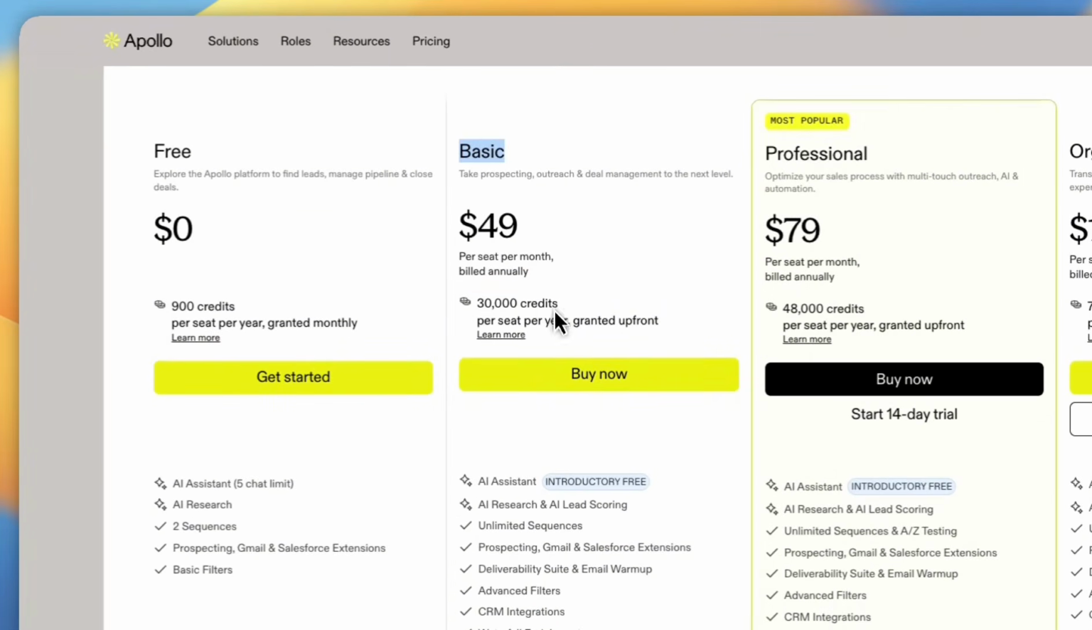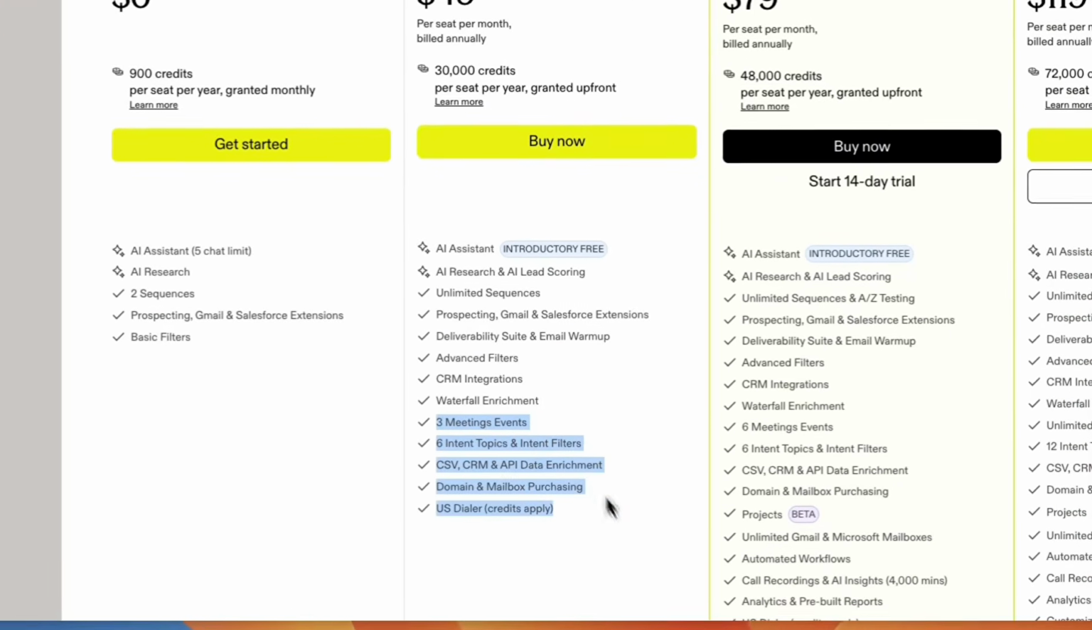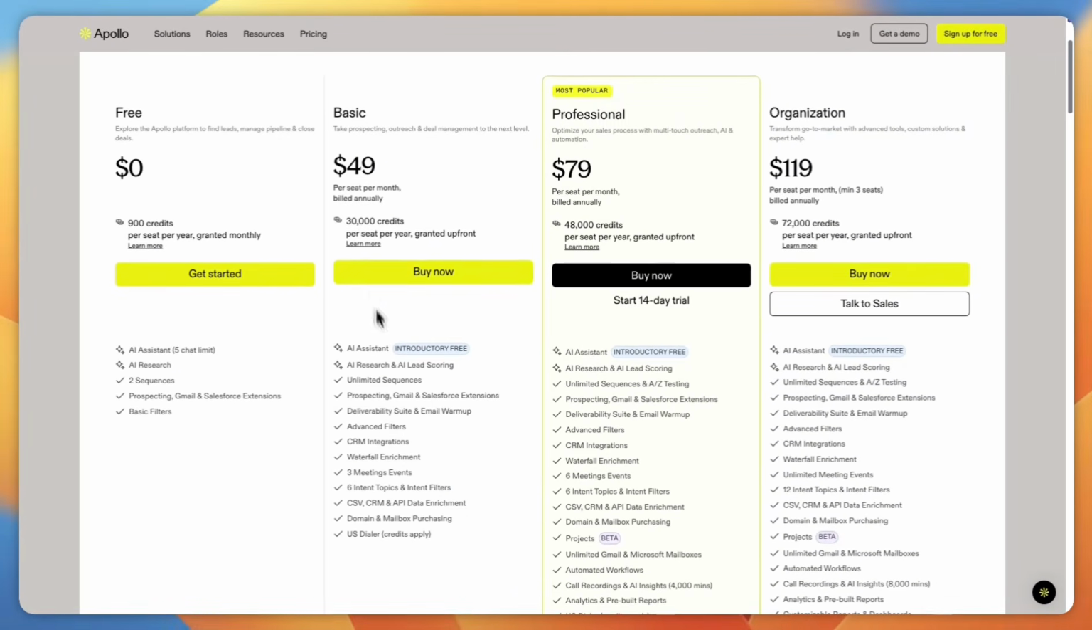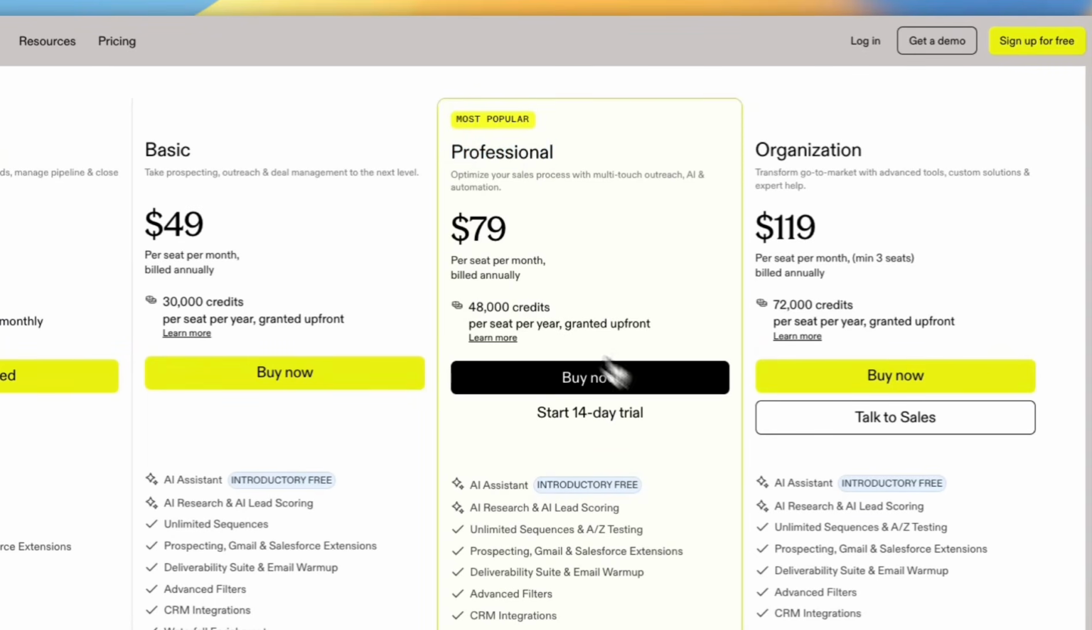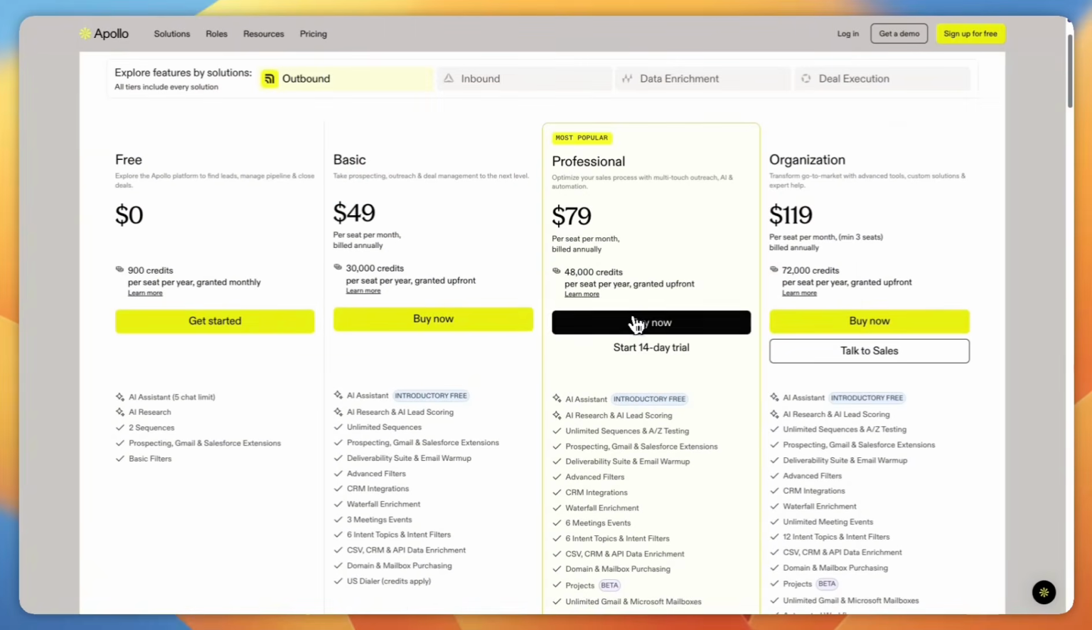The basic plan is better if you want to start using Apollo more seriously for lead generation. This is where you usually get more credits, more prospecting access, more filters, CRM integrations, and better outreach features. If your goal is to build lead lists and start sending outreach consistently, this is a good next step. The professional plan is better if you already have a sales process and you want more advanced features like stronger automation, workflows, reporting, call features, and deeper analytics. This plan makes more sense if Apollo is going to be part of your daily sales workflow.